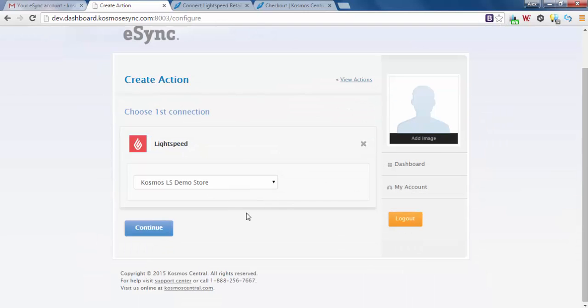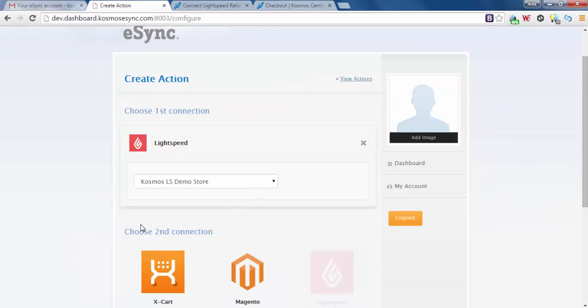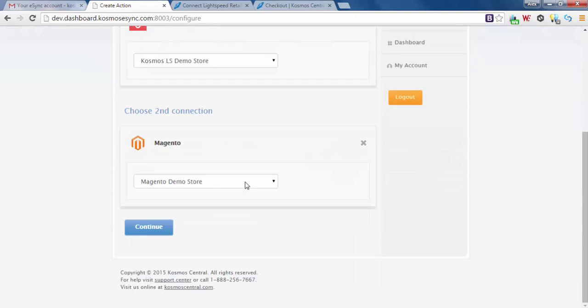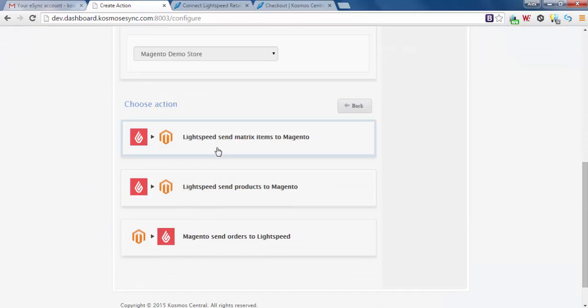Now we've granted access to our LightSpeed store. Let's click continue. We have to choose our shopping cart. We're going to do Magento. So now we have a Magento demo store. If you choose the drop-down, you can also add your live store. But in this instance, we're going to begin testing with our demo store. Continue. Now choose your actions.